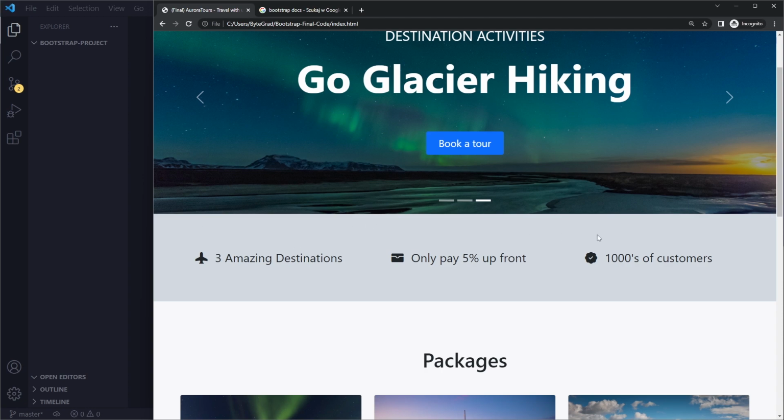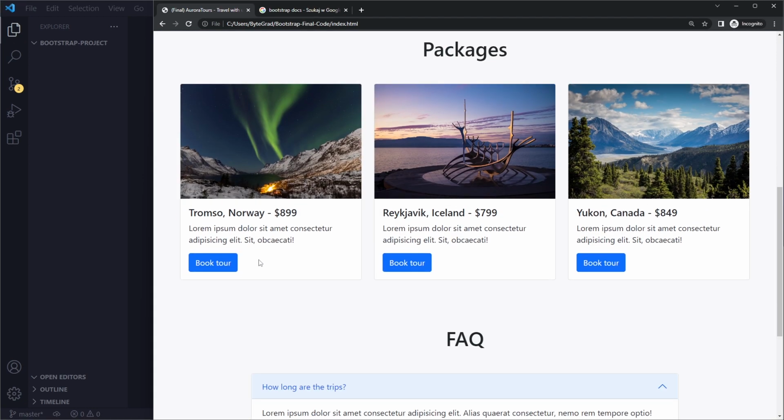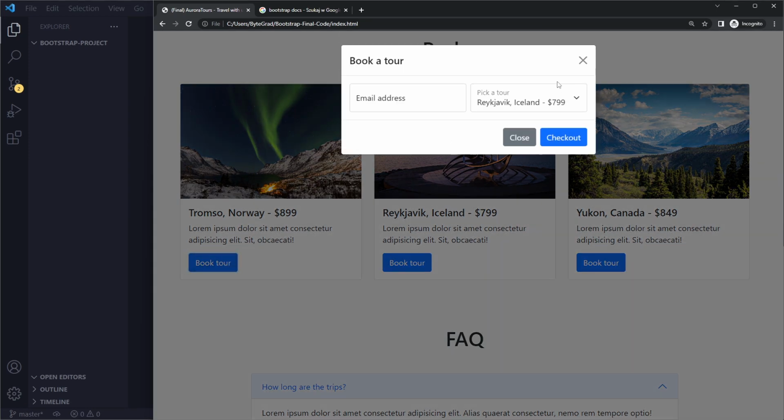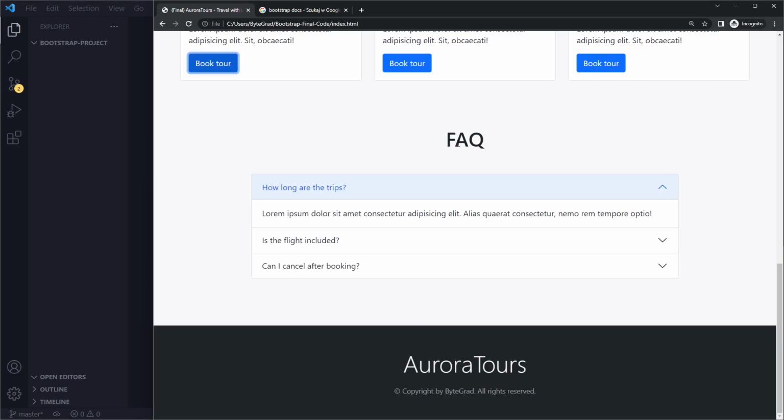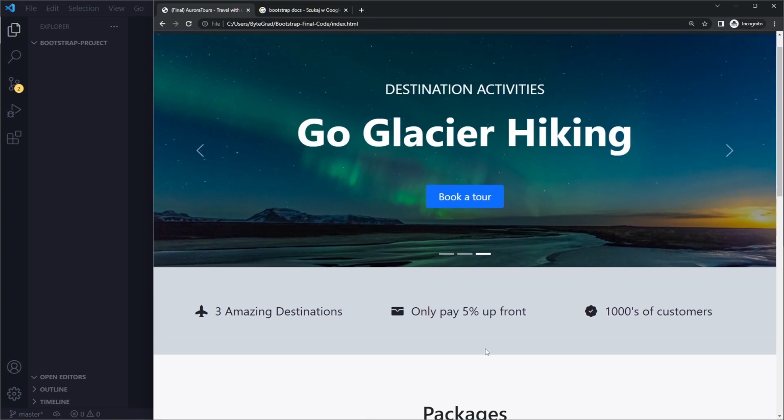And then we have this section over here with a particular layout. We have the packages section with cards. These cards also come from Bootstrap. And then we have the accordion component from Bootstrap here in the frequently asked questions, right? And then we have a simple footer, right? So this project, I will quickly show you how to build this.